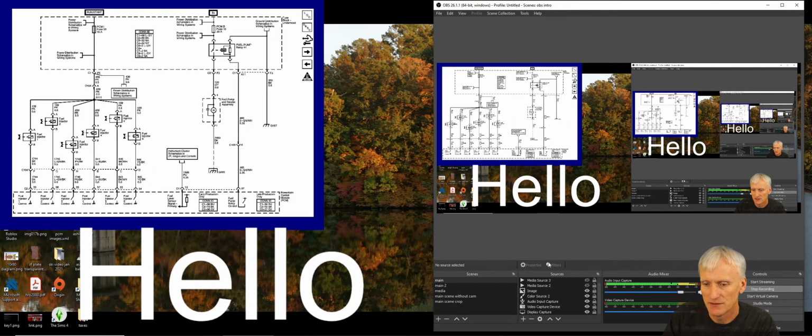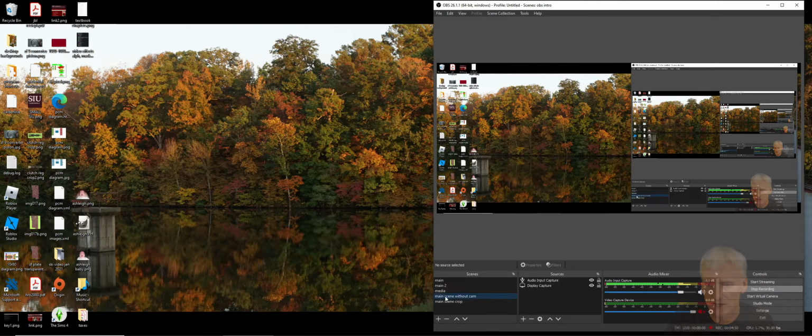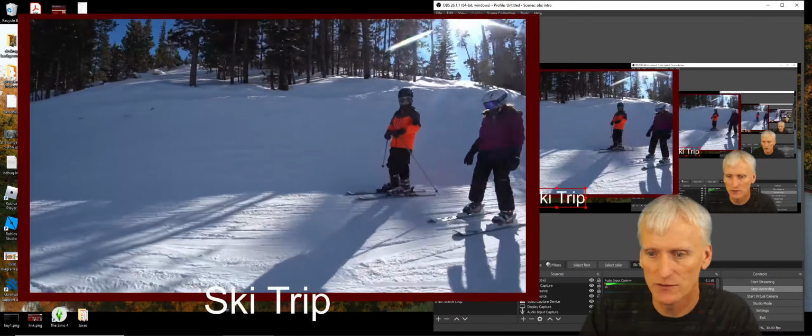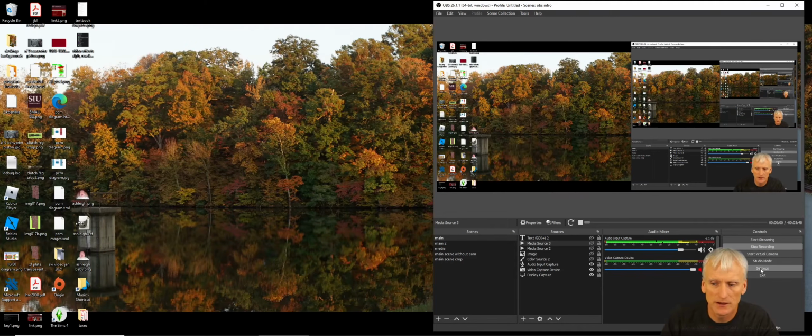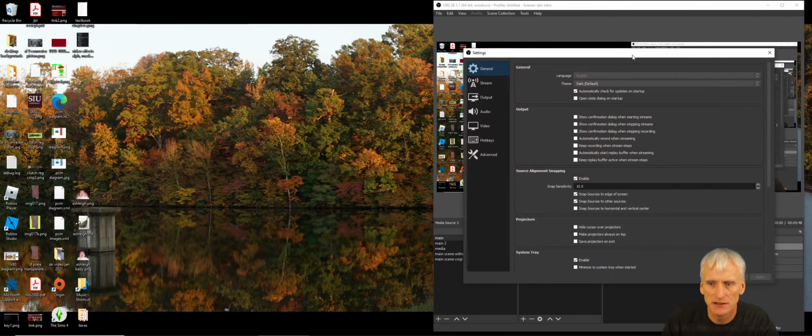Those are all different sources for a scene, and every one of these scenes can have different sources. So that way when you're clicking between the different scenes, you're going to get different appearances. One of the last things I want to talk about is the settings menu.